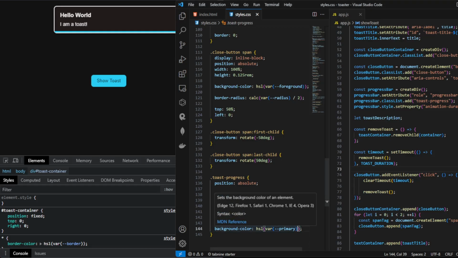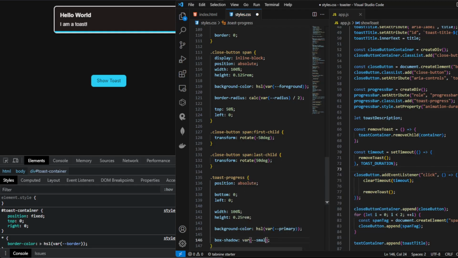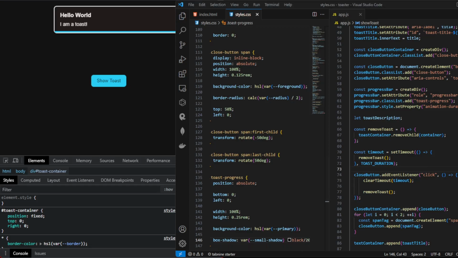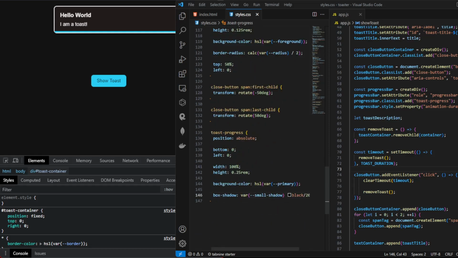And what can we do to improve the looks? Maybe add a box shadow. Yeah, that might do it. So a small shadow, black over 20. Did that do anything? I don't know. Maybe it did. I guess that's good enough for now.